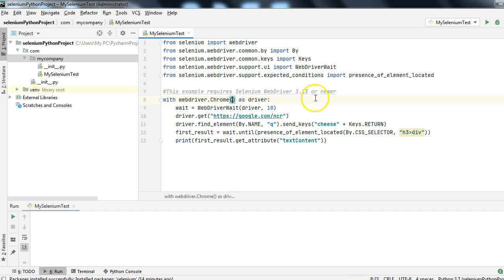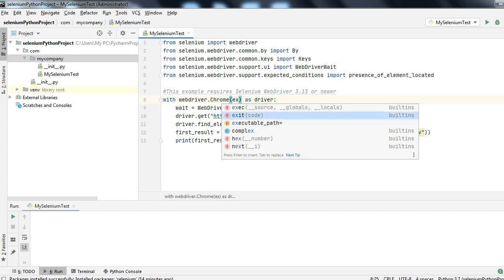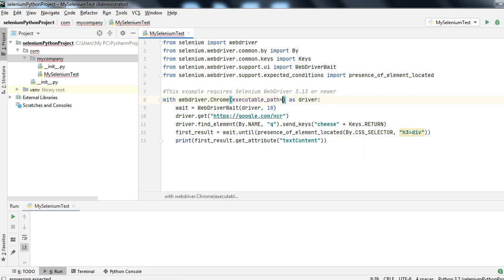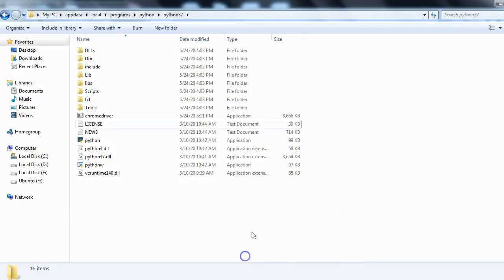If you don't want to specify explicitly where your executable path is, you can say, hey, I'm using Chrome and this is my executable path, ChromeDriver.exe, and provide the complete path. If you don't want this, you can go directly to the Python installation directory, which I did here, and copy the ChromeDriver over here.